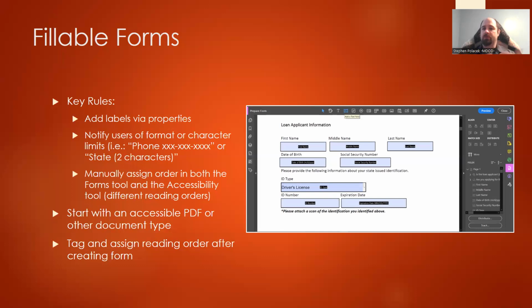Then we need to make sure we go into the accessibility tool and assign it the reading order in there. That way the form is correctly part of the entire document, interspersed with the instructions. So it makes it a single reading order for someone who's using something like a screen reader or magnification software with reading capability, anything like that.